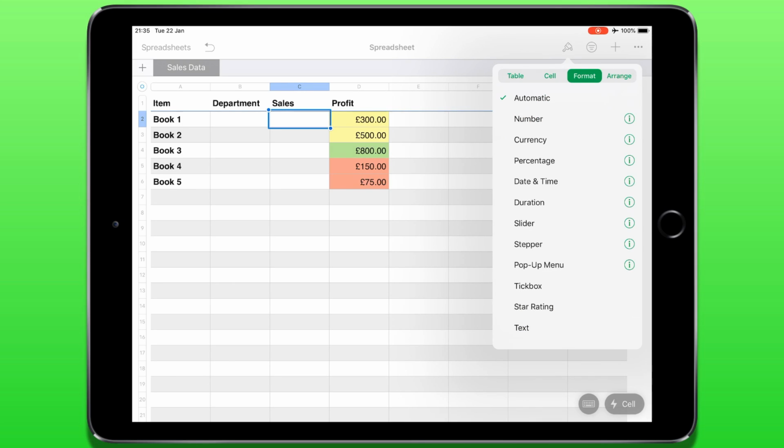Now it's here that we can choose what type of data is being entered into a particular cell, or how the data is entered in. So if we have a look at the top few options, we have number, currency, percentage, date and time, and duration. So they're different types of data that could be input into the cells. Now below that, I have different options for how data could be entered in. So what I'm going to do is I'm going to select all of the rows under the sales column. I'm going to go back into my edit menu, and I'm going to choose slider.